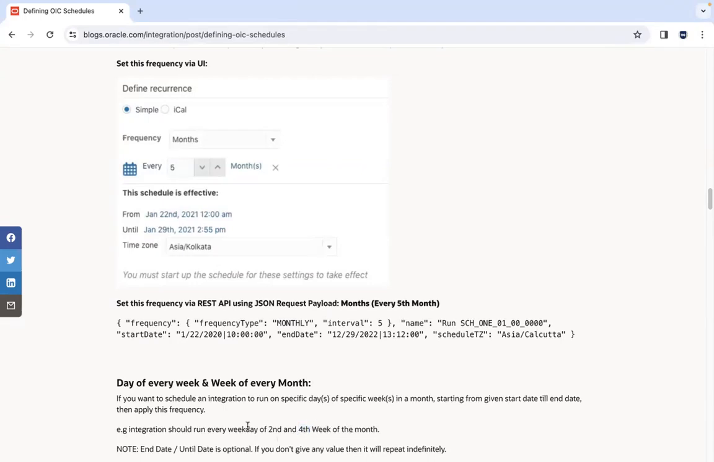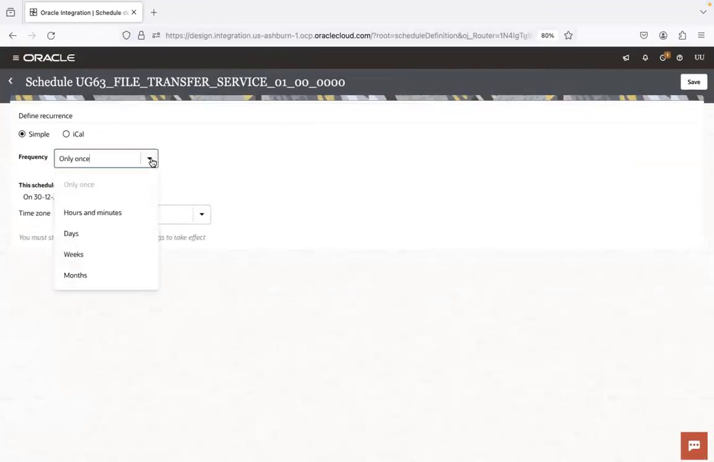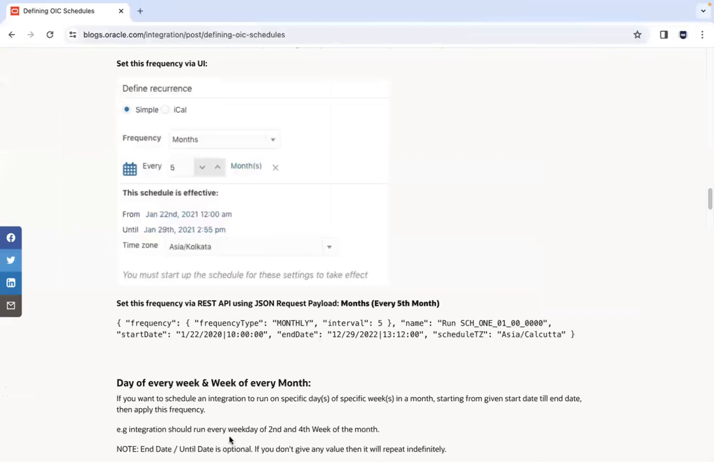Will we be able to achieve such requirements using simple options as well, guys? No. Shall we give it a try? Let's try and see if it works or not. First of all, let's see if we can schedule the integration to run on weekdays or not. We'll break it down into parts and see one by one.